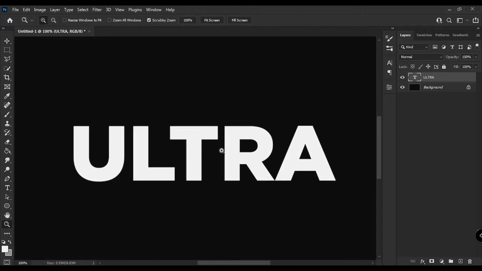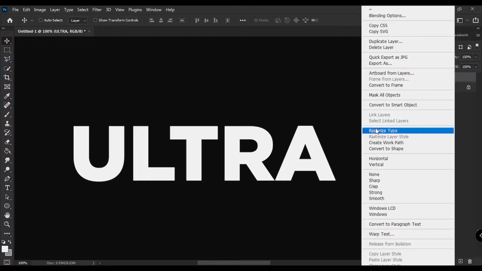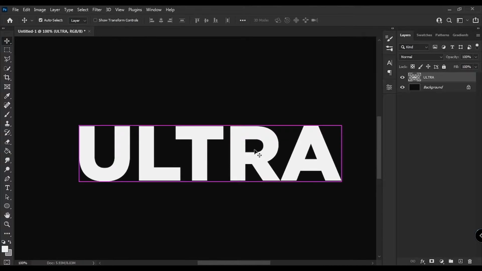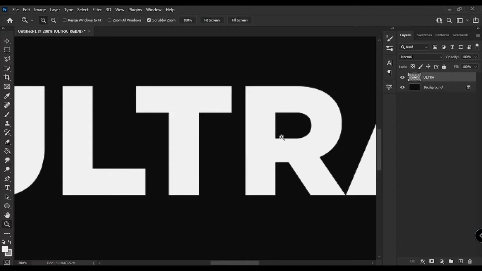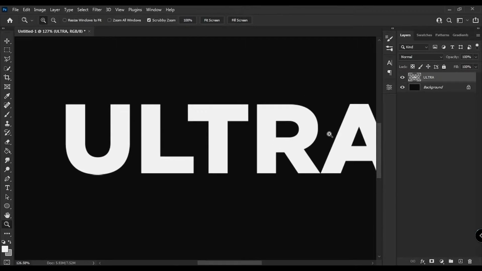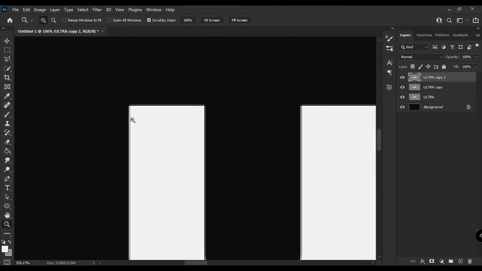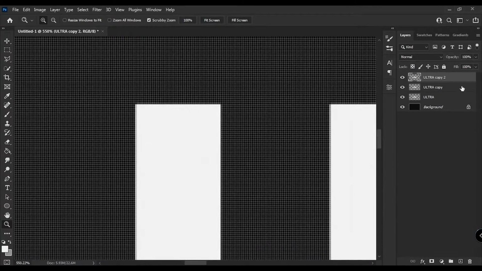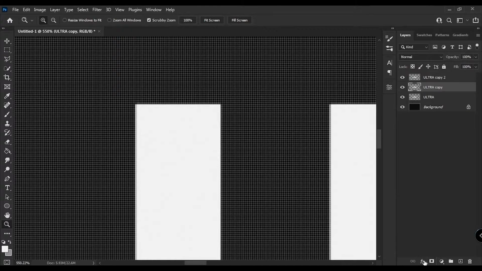I will right click on the text layer right here and rasterize the type. Alright, let's center it. After we center it, we are going to duplicate the layer by pressing Ctrl J on the keyboard. And I will duplicate it one more time. Let's zoom in right here. For the first duplicate, we are going to double click it or open the blending options.